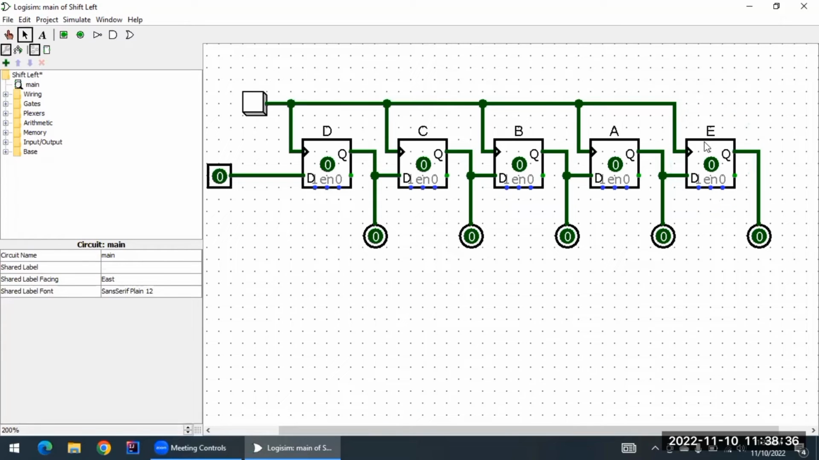We can also remove these flip-flops for as many as we need. Let's say we don't want this, we can remove it. We don't want this, we can remove it. We only want to work with 3, we can do that too. All we have to do is simply restrict it to where we want it to be.